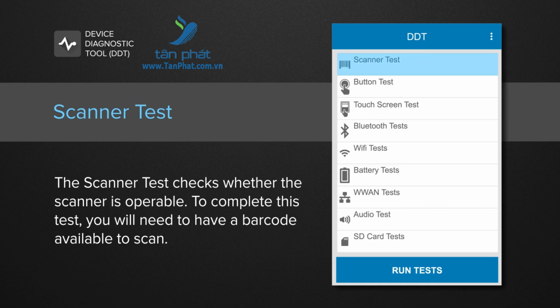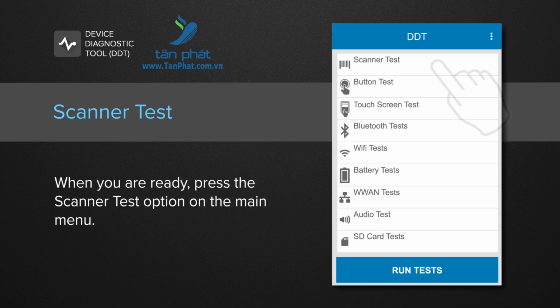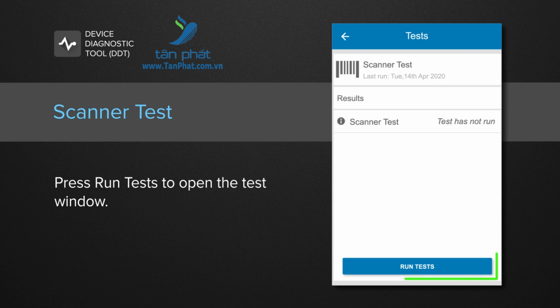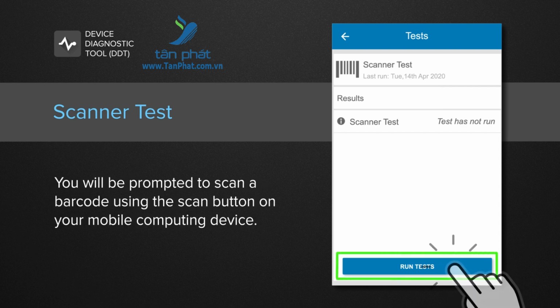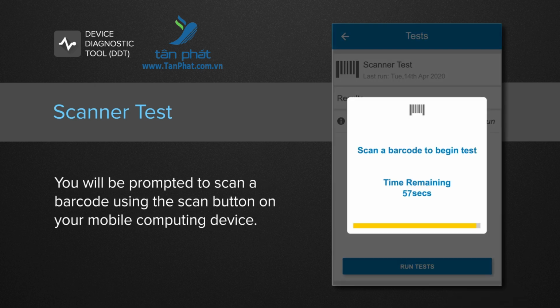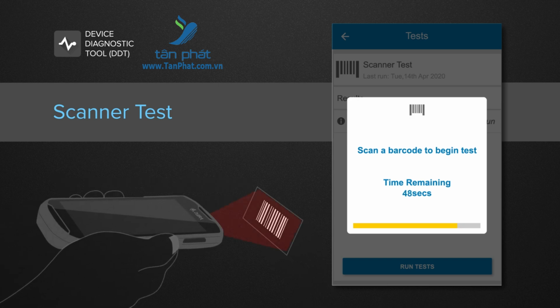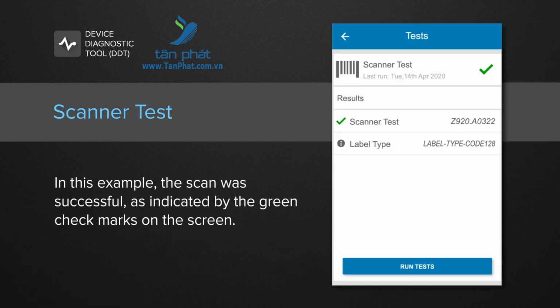The scanner test checks whether the scanner is operable. To complete this test, you will need to have a barcode available to scan. When you are ready, press the scanner test option on the main menu. Press Run Test to open the test window. You will be prompted to scan a barcode using the scan button on your mobile computing device. The scanner test will indicate whether the barcode scan was successful or unsuccessful. In this example, the scan was successful, as indicated by the green check marks on the screen.